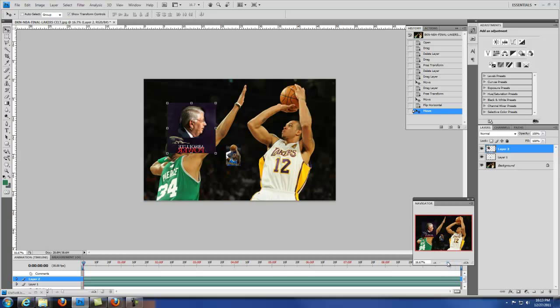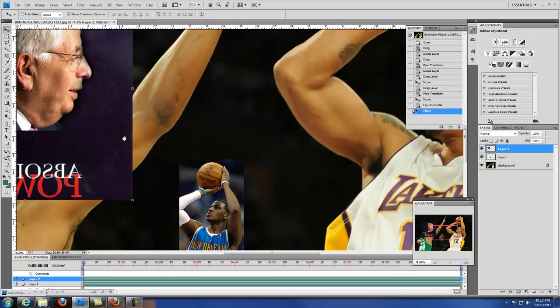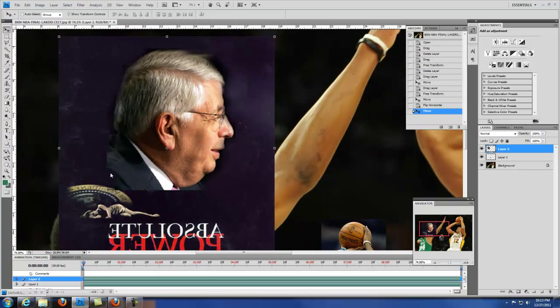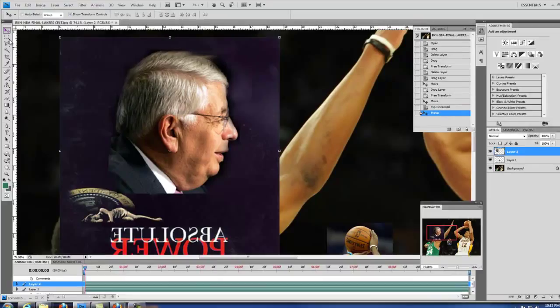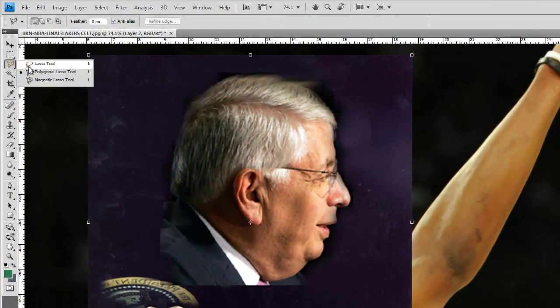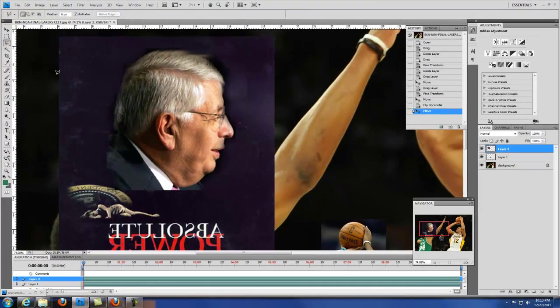What we can do now is zoom in here, and we have to get rid of this crap around David Stern's head. So I'm going to go to my polygon lasso tool, and I'm going to just go ahead and click, and every time I click, it's going to draw a line around the image. It's actually drawing a selection.